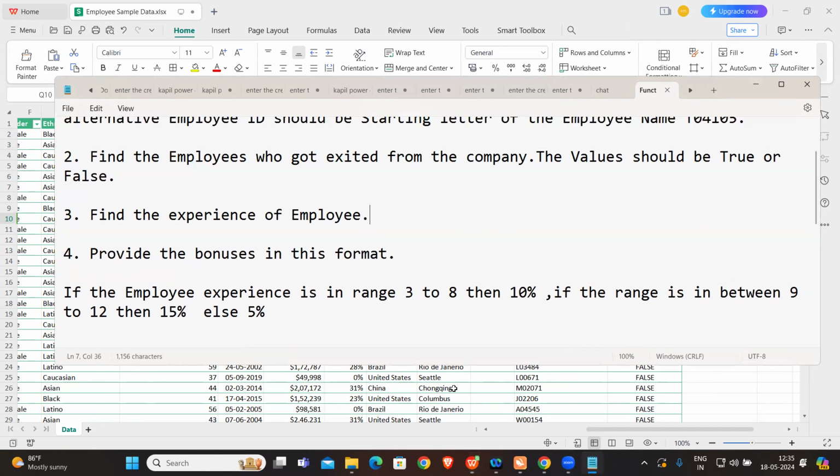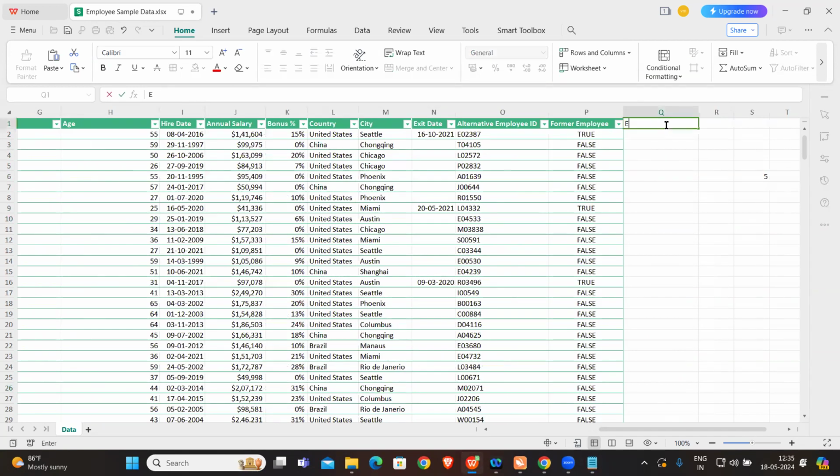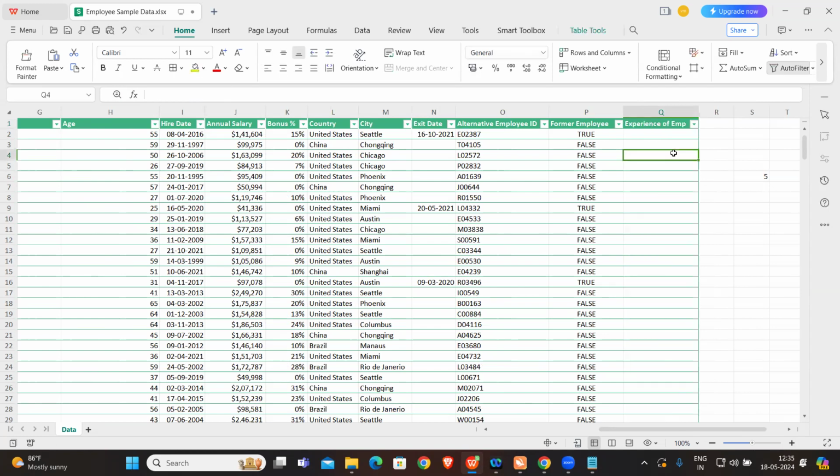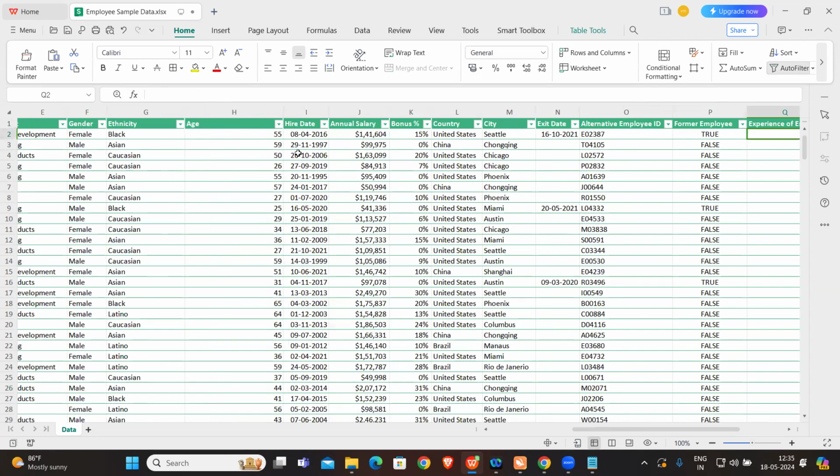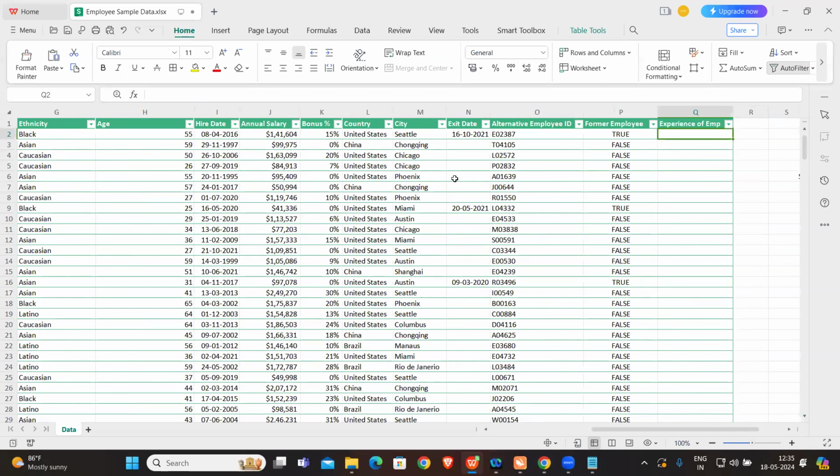Okay, fine. So find the experiences of an employee. Let me write an experience column. So how do you find an experience of an employee? Here we have a column called hire date, when he got hired into the company, right? So if you differentiate from the hire date till date, how many days he has, then you will be able to understand how many years he has, agree? So tell me, how do you do it? How do you differentiate the two dates?